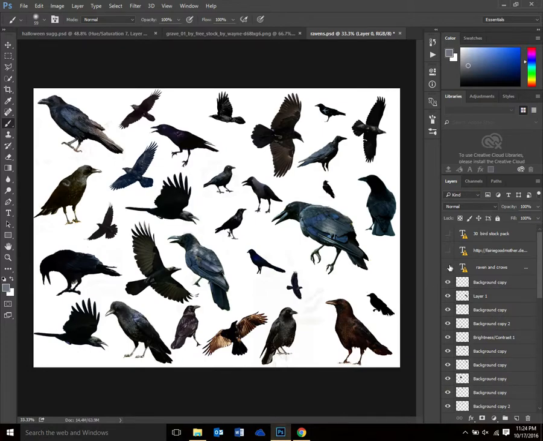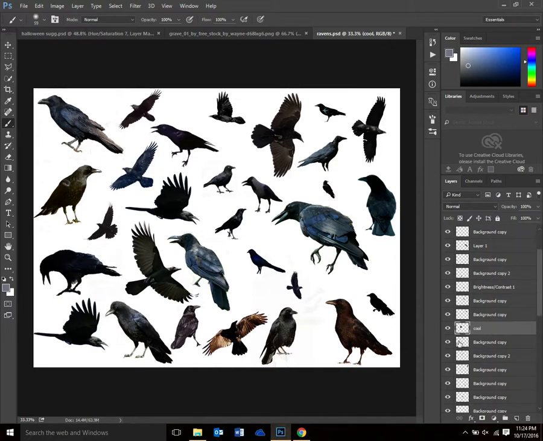Maybe we should turn all these off. Which one was that? No, that wasn't it. This one's kind of cool. This one called background copy. I like that. Let's rename this one to cool. And let's find all the ravens we want to use. Okay, let's turn that off. Do we want that one? Yeah, that's kind of a nice one. We'll use that one. Cool too.